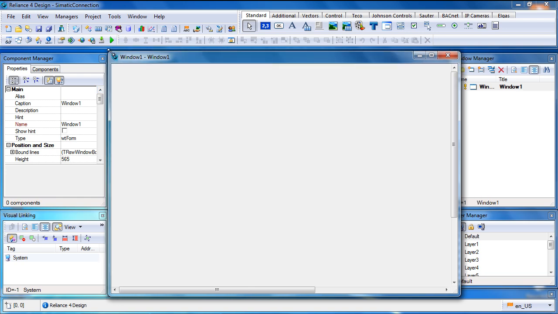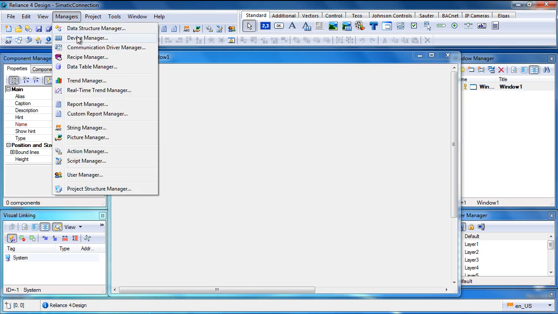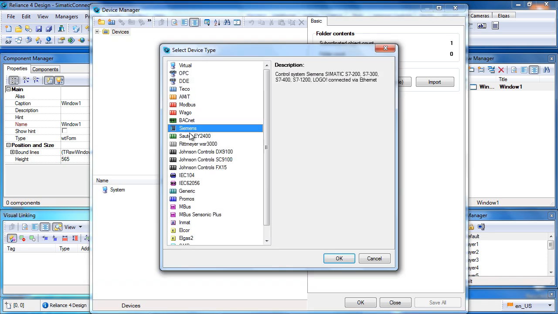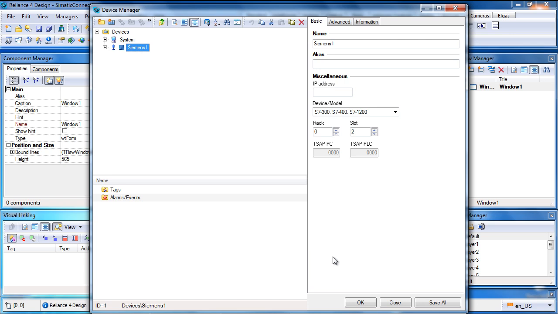Now let's go to the Managers menu, open the Device Manager, click on New Device and choose the Siemens device type. This type of device allows us to connect to SIMATIC S7300, S7400, S71200 and S7200 and Logo.